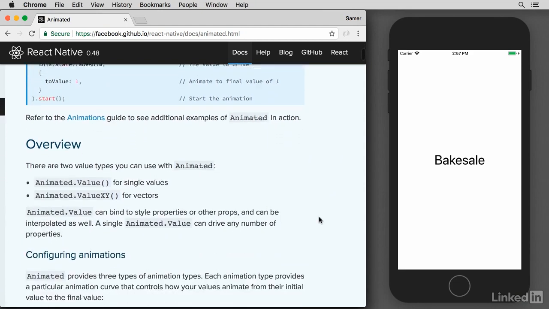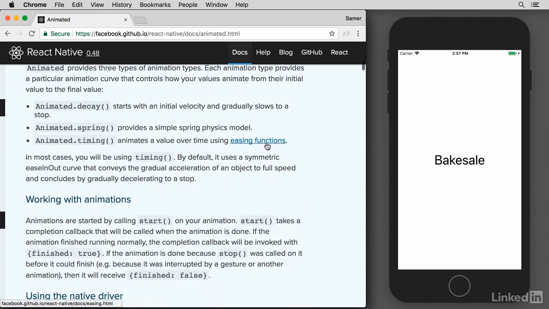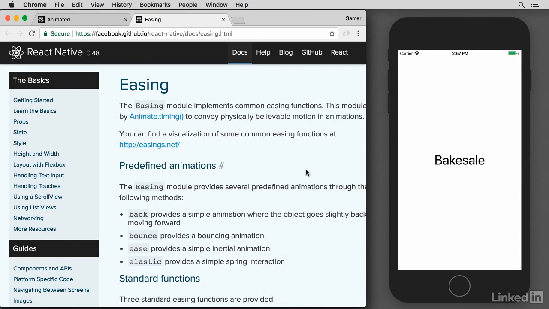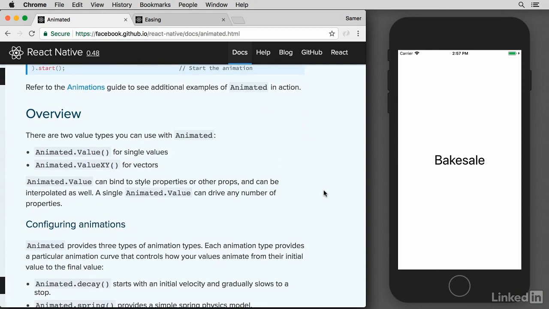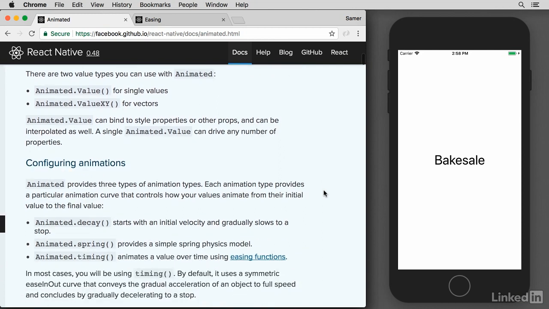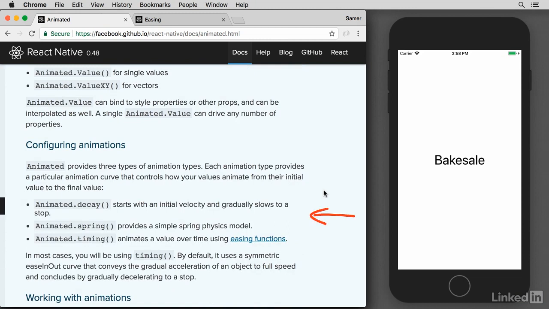We can also control the speed and acceleration of the animation. This is known as the easing of the motion, and React Native has built-in functions to use for many easing types. To create an animated value, we can use animated.value for a single value, or animated.valueXY if we want to animate two values together. For our example, we just need to animate a single value. There are three main animation types that we can use with animated. Timing is the popular one, probably because it's very configurable with the easing functions.